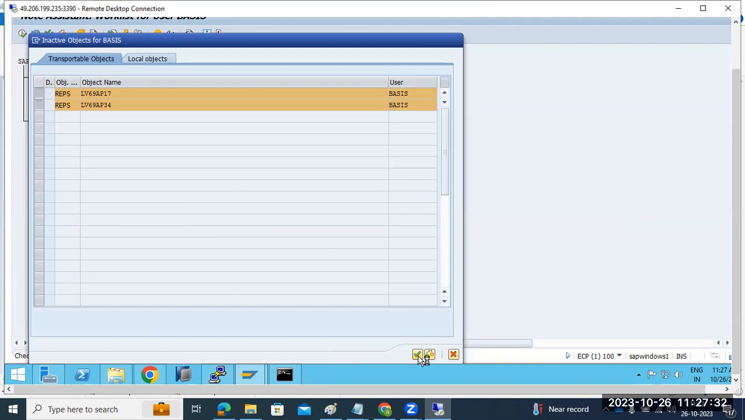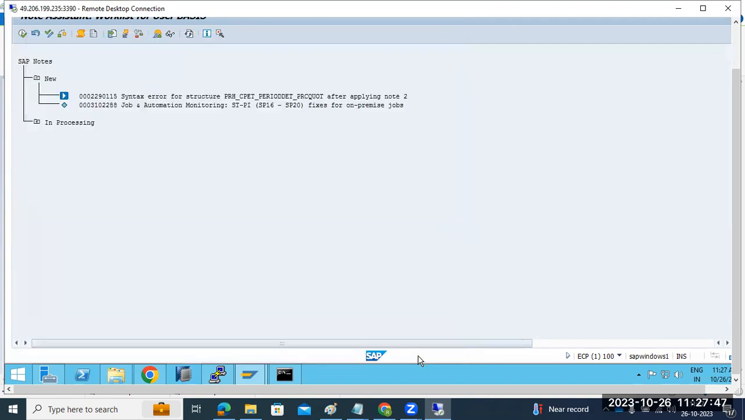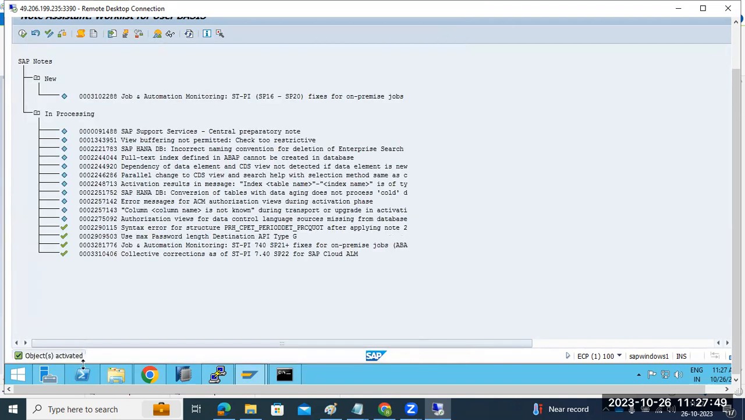Means as part of the note, the new object or new version of the object, the development correction of the code, will come into the picture here. So this note is being implemented in our systems. See here, the note is activated. This is the note, right? The note is activated, 2290, and it is processed and implemented.